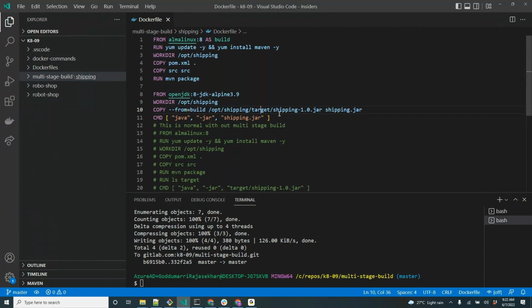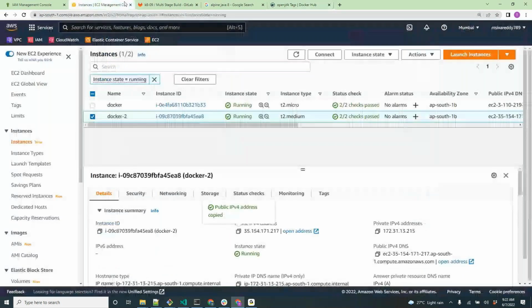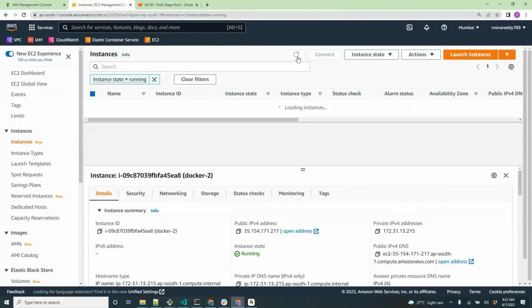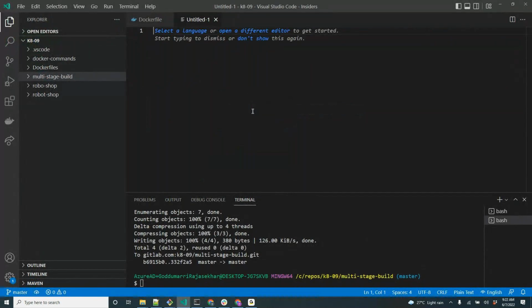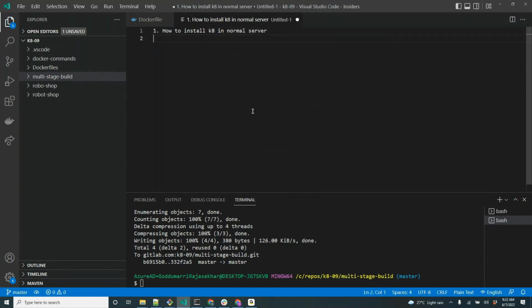Now we can discuss Kubernetes. Okay, how we discuss Kubernetes is, usually you should know how to install K8s in a normal server and then how to install K8s in AWS. So we should learn these two.